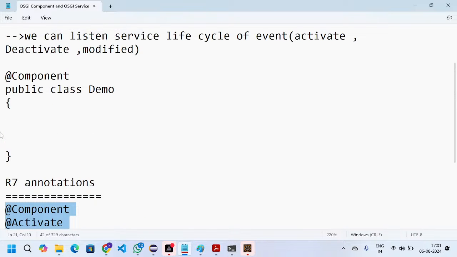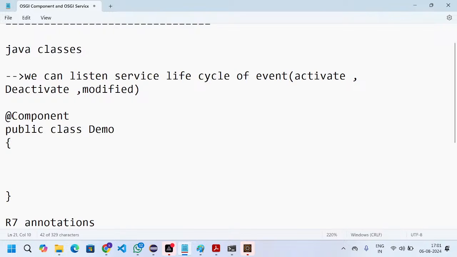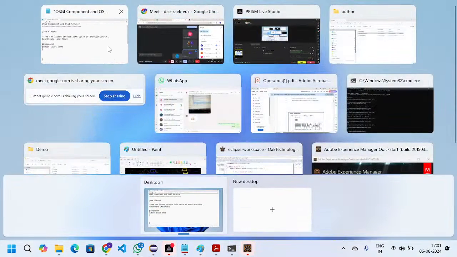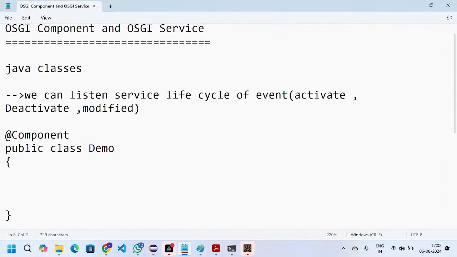@Component is the annotation used to convert a normal Java class into an OSGi component. We are converting a normal Java class into an OSGi component. Why are we converting it? This is the main purpose, and now we'll try to understand it.